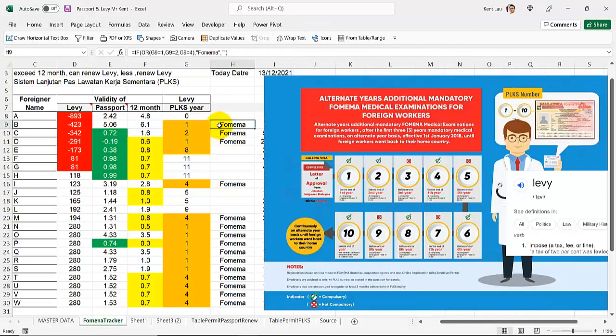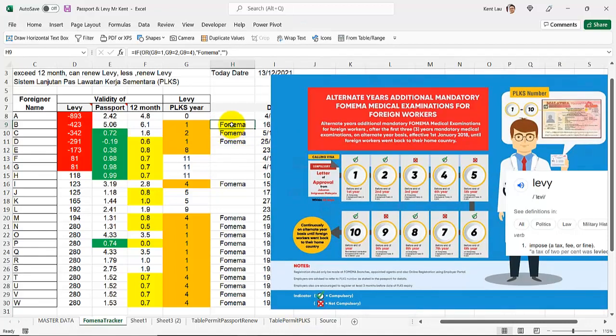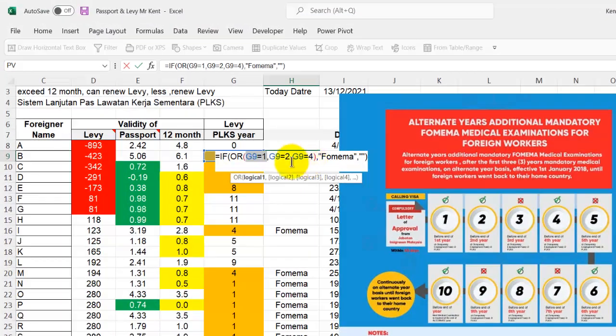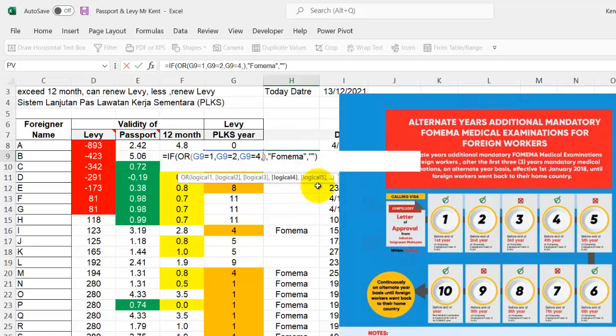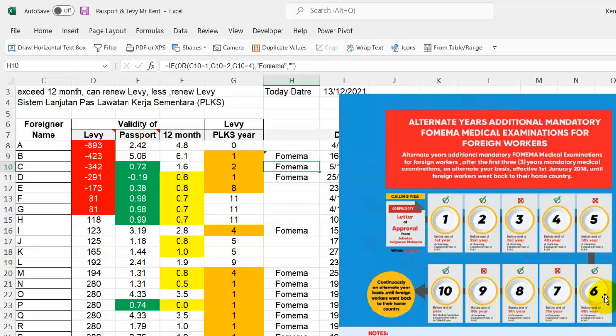So now, what is the formula? The formula is actually the IF function coupled with the OR, because it can be 1 year, 2 years, 4th year, 6th year, 8 years, 10 years. That's why I put the OR function here, and I check this cell here in this column G, whether it's 1 year, 2 years, 4 years, and so on. So every possibility I put in: G9 is equal to 6, G9 is equal to 8, or G9 is equal to 10. There you go for Fomema.